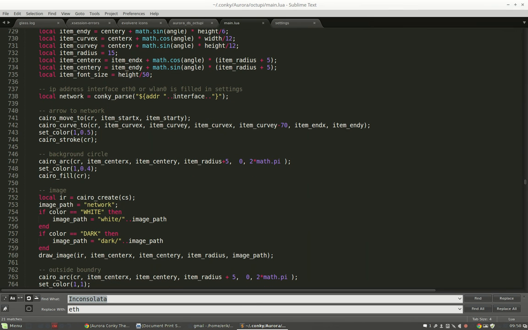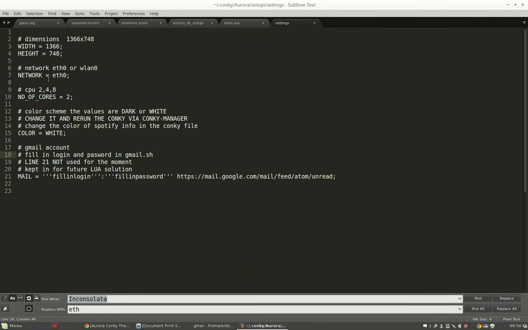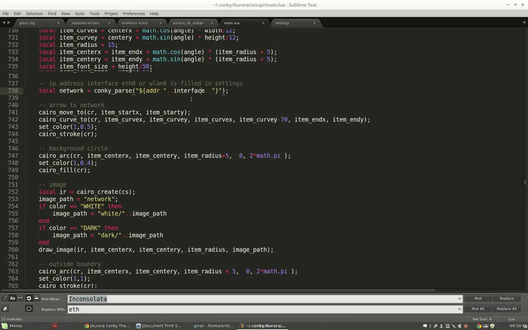Network, here it gets the interface that's in your file here. If you put in Ethernet here or WLAN, then it's getting this here.